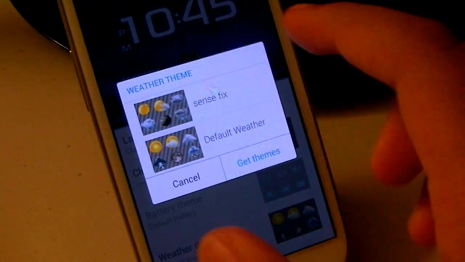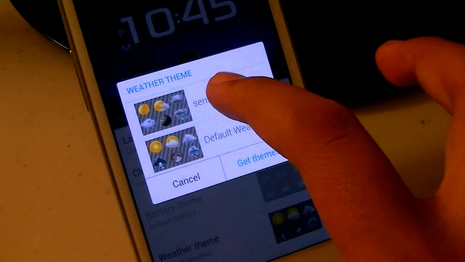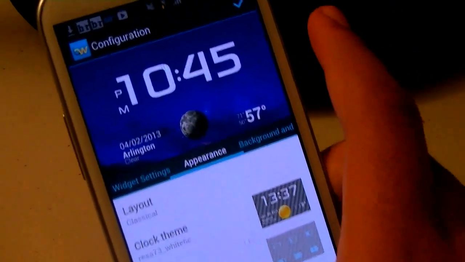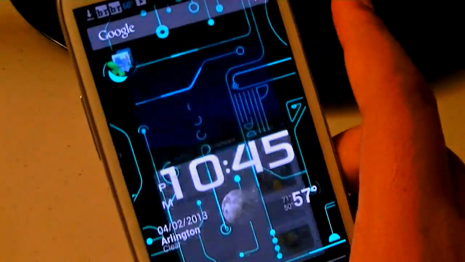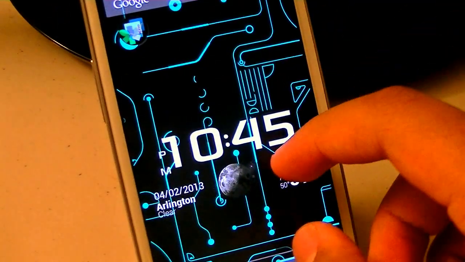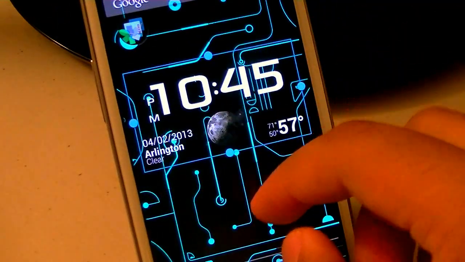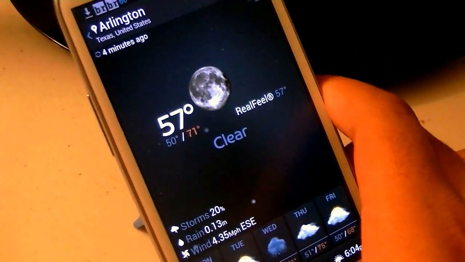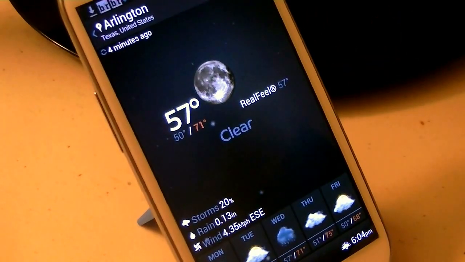So here I only downloaded one weather theme, and it's the Sense Fix, which I like a lot. So I can go ahead and add that to my home screen here. So it's transparent, as you can see. What's really cool about this is that it has its own weather app built in. So I can tap on the weather icon there, and it'll bring me to its proprietary weather application, which is pretty cool.